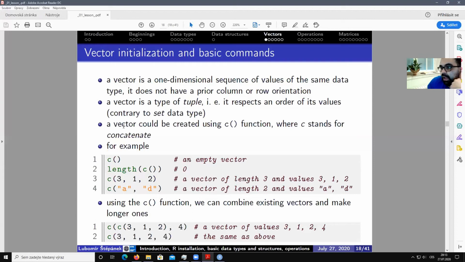Well, a way to create one is using the c function. c is an abbreviation, the initial of the verb concatenate, which means to join different values into one larger object. So c as concatenate.